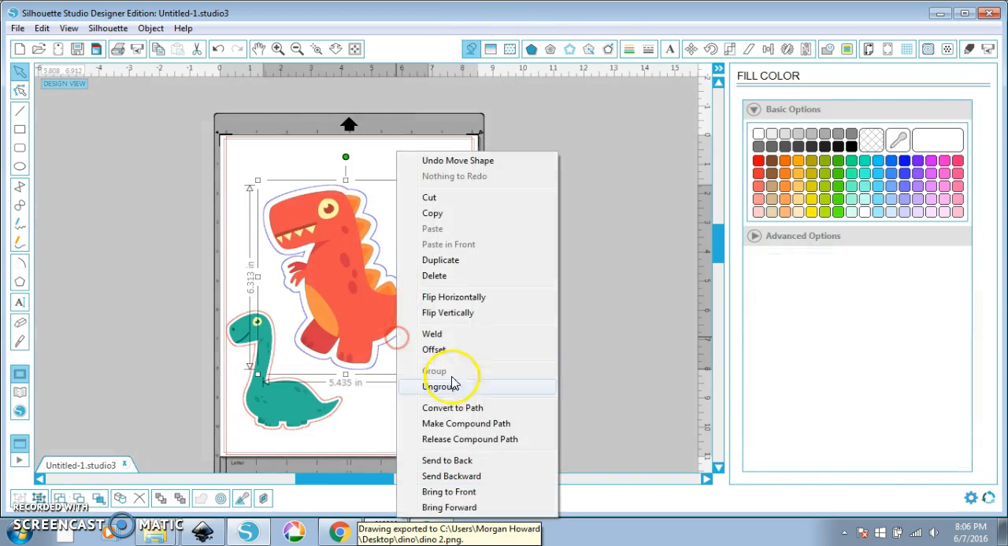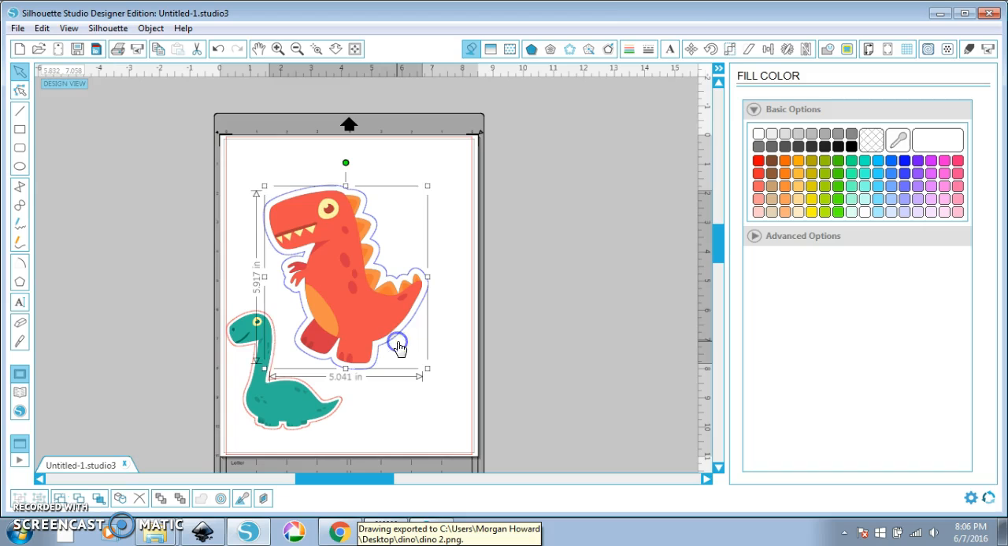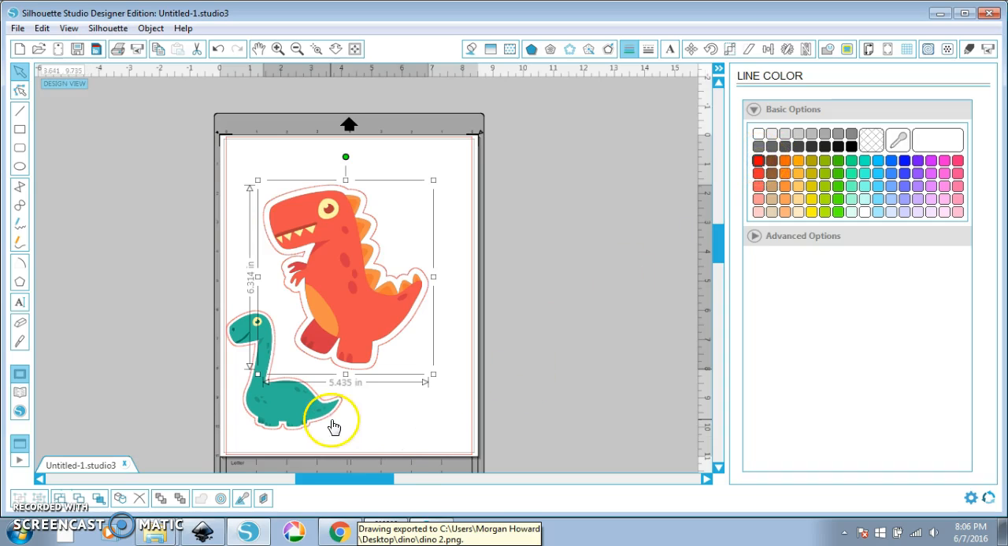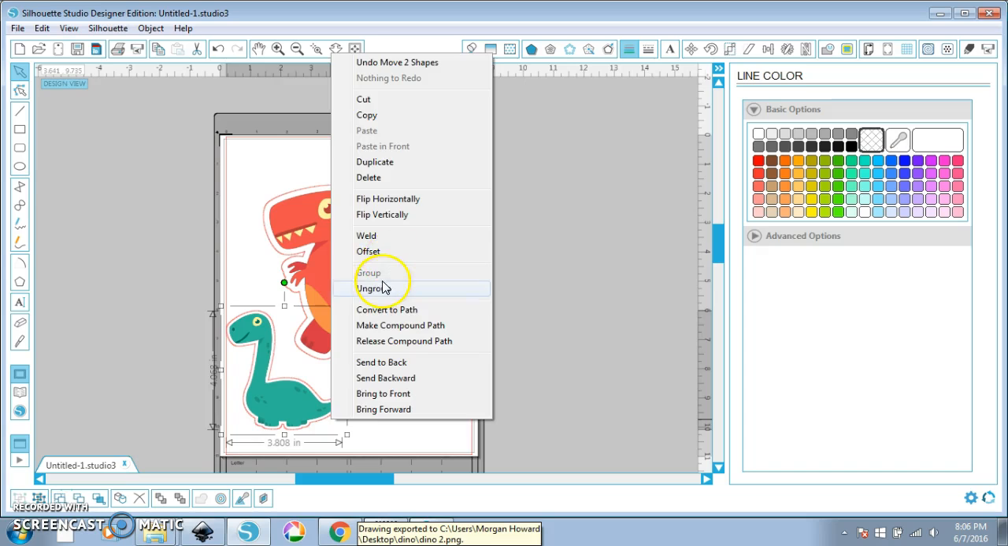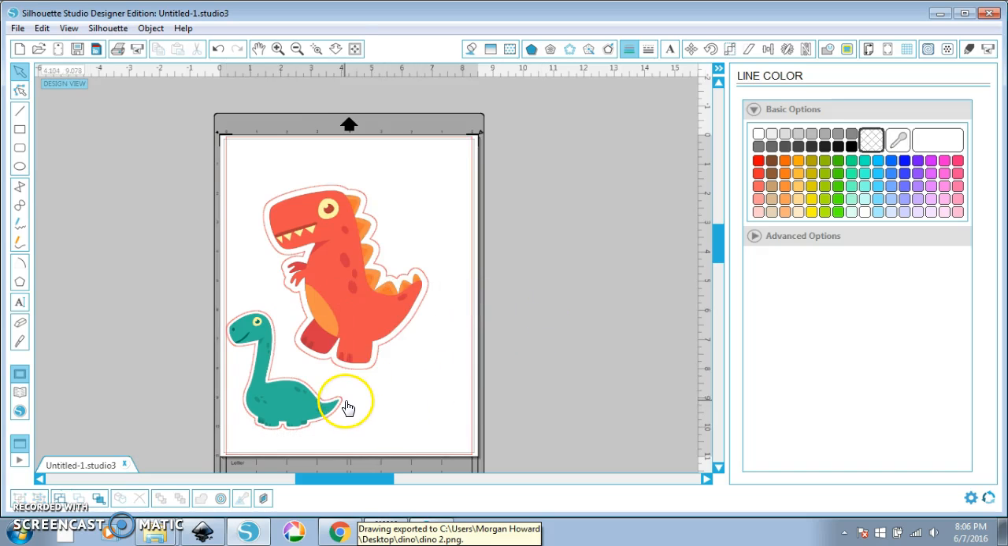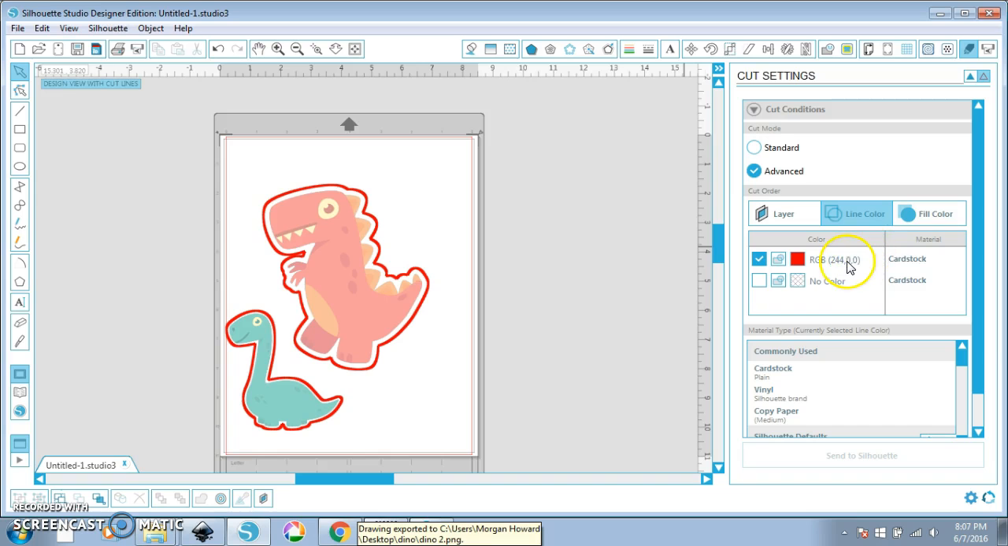Let's go here. I'm going to ungroup these guys. We're going to grab this offset, I think. Set the line color to red. It's going to be two different reds. Let's do this guy here. Ungroup. Make that the same red for the sake of the video. And we'll go over to the cut lines. We'll go to advance. And now all my reds are going to cut at this depth.